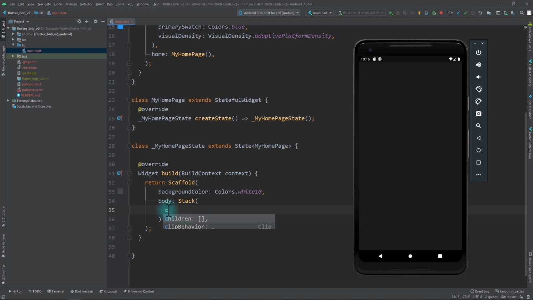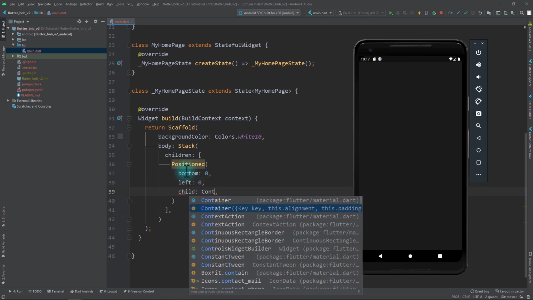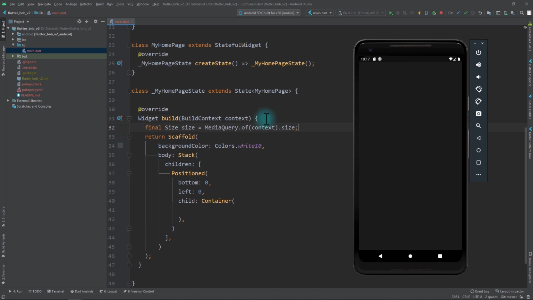So in the stack, I'll add the children property, and in the children property, I'll add a positioned widget. In the positioned, I'll pass in the position of bottom to 0 and left to 0. Now for the child, I'll pass in a container, and in the top of the build function, I'll create a new variable of size and give it the value of MediaQuery.of(context).size. In the container, I'll add the width property, and here I'll pass in size.width, and for the height, I'll give it a constant of 80.